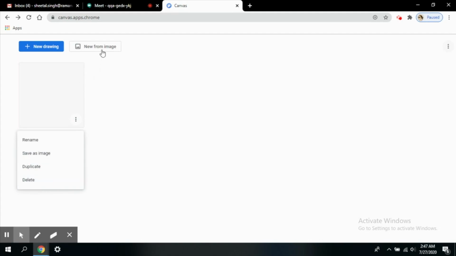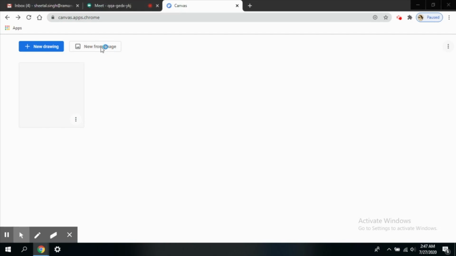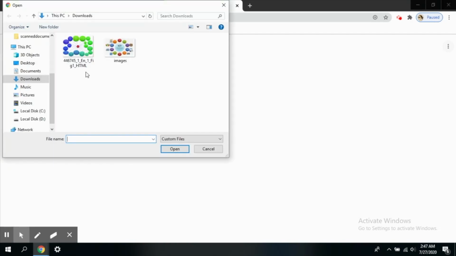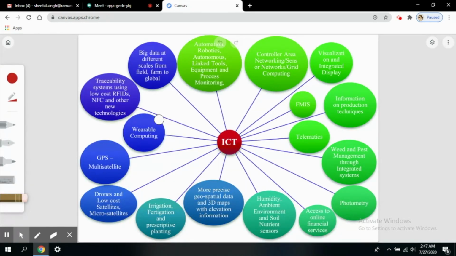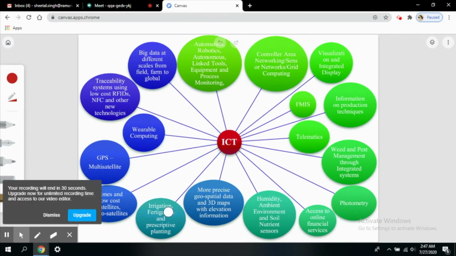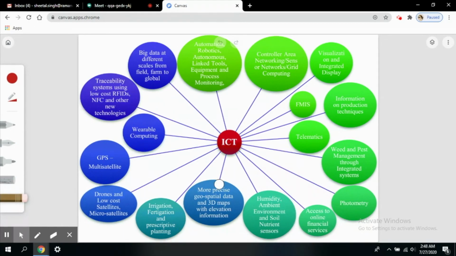So the next option is the new from image. Now if I want to include an image and explain that particular image to my students, this is the image that I want to show, and I want to elaborate on it. Here, I want to explain to my students regarding ICT, how it can be used, where it can be used, whatever topic you select. You can just insert an image here and start explaining it to your students.